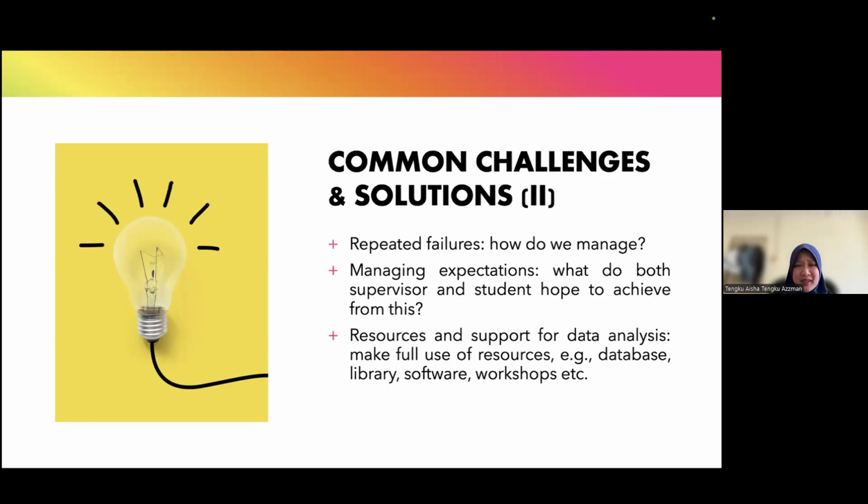So again, if your student is academically challenged or has personal issues or is not able to do complicated analysis, I think as a supervisor, you have to be realistic and also provide resources and support for data analysis. Make full use of resources.